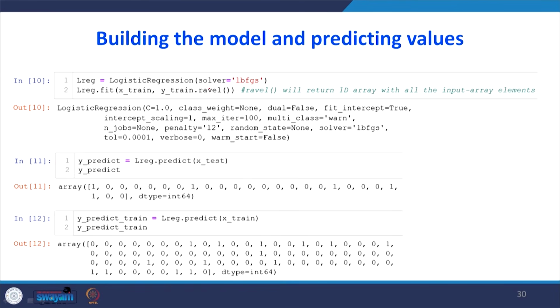We are going to use LBFGS in the logistic regression. There are different methods, I will show you when I am running the code. This is one method for constructing the logistic regression model: LogisticRegression.fit(x_train, y_train.ravel()), where ravel will return a one-dimensional array with all input array elements. So, we are getting this output.